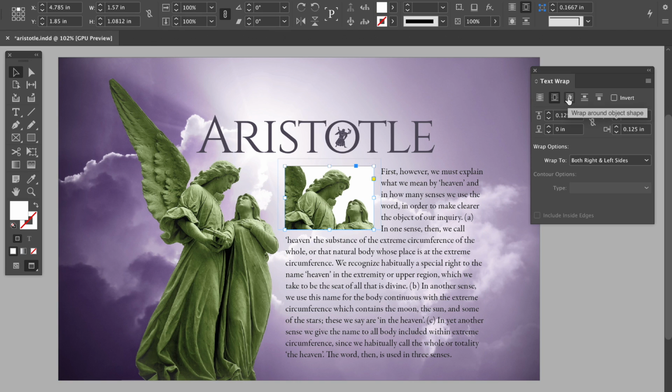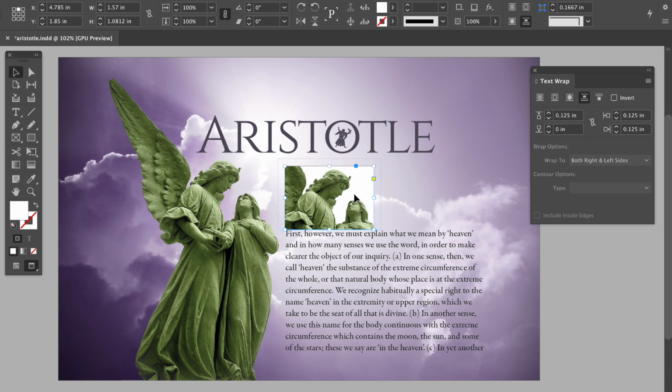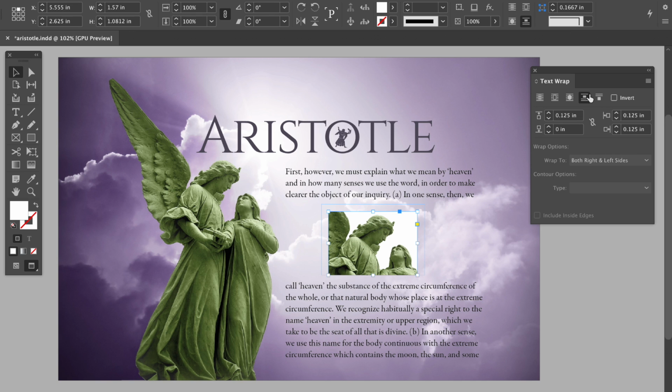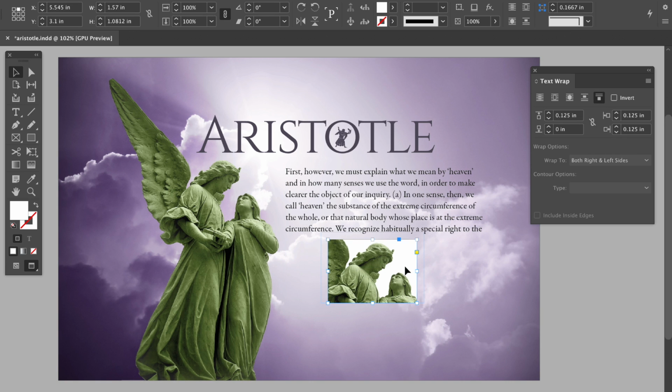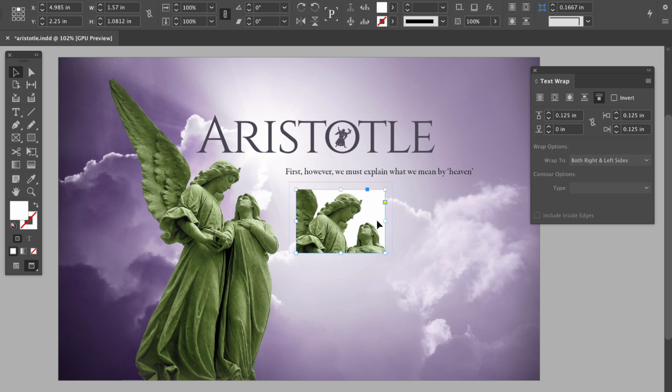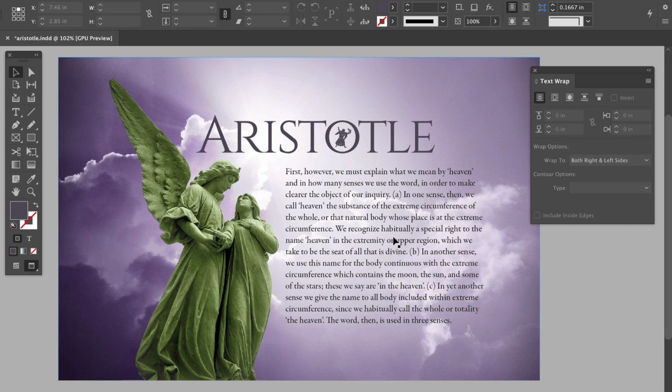The next one over is typically used for shapes, and we'll get to that one. We'll skip that one for now. Then we have the jump object, where you see the text will jump, just place itself above and below. And then lastly, we get where it's only going to appear above the image and nothing below. So those are some possibilities for a rectangular box, but let's take on something a little more complicated.